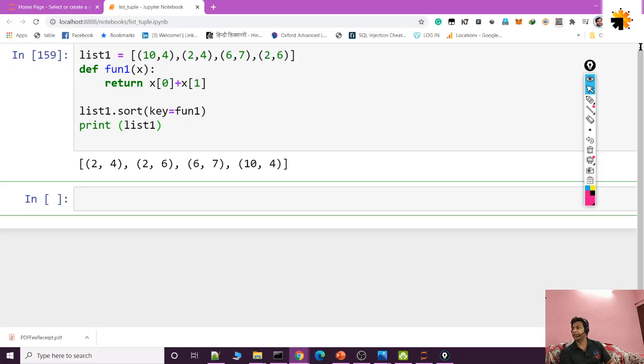Prasad is asking, can anybody tell me the difference between stable sort and unstable sort? Please, after the complete class, just reverse the video. Stable sort means it maintains the relative order while sorting, that is stable. If it does not maintain, that is unstable sort. Okay.